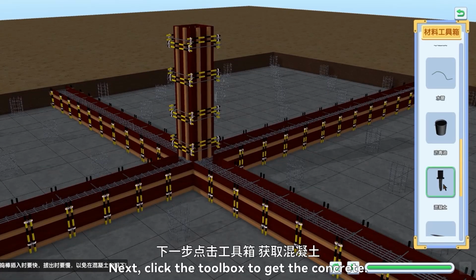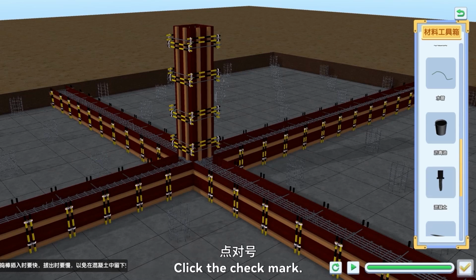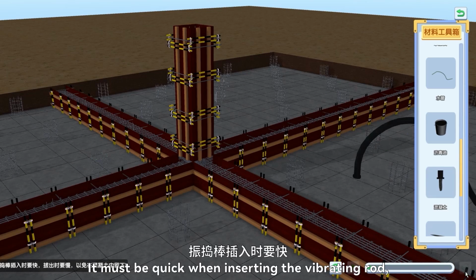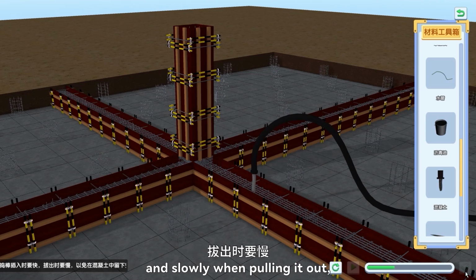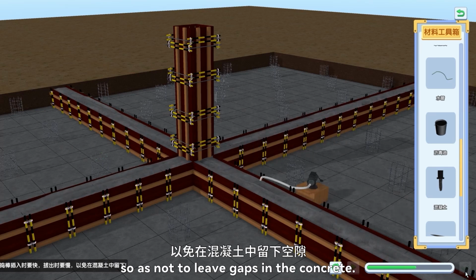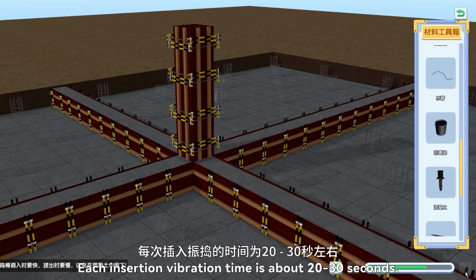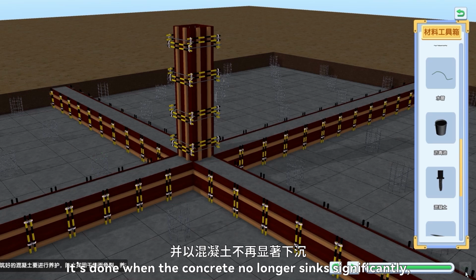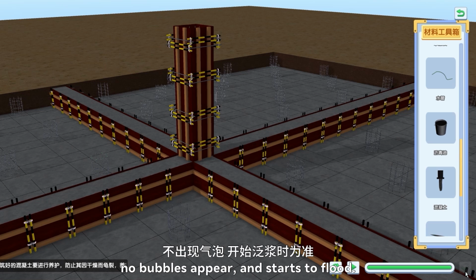Next, click the toolbox to get the concrete. Click the check mark. It must be quick when inserting the vibrating rod and slowly when pulling it out, so as not to leave gaps in the concrete. Each insertion vibration time is about 20 to 30 seconds. It's done when the concrete no longer sinks significantly, no bubbles appear, and starts to flood.